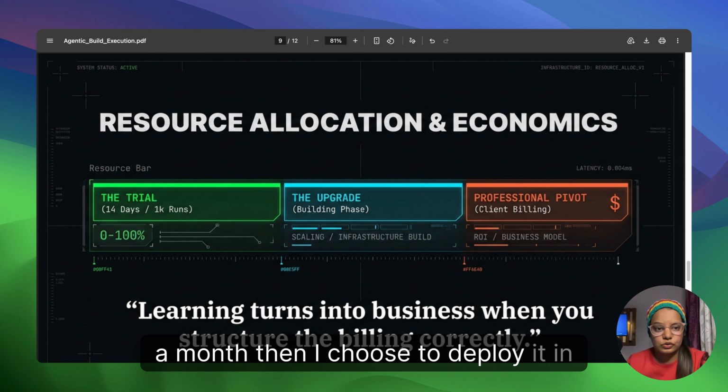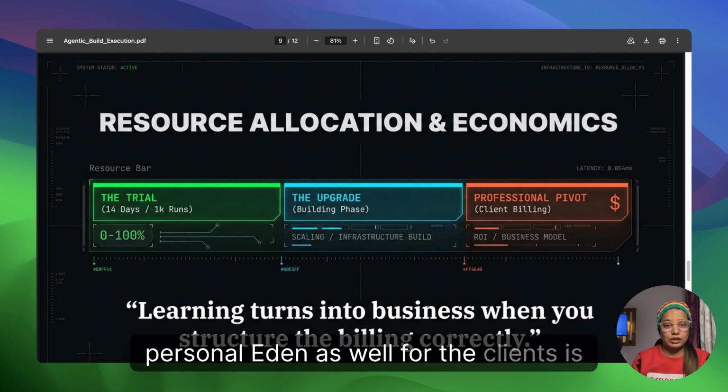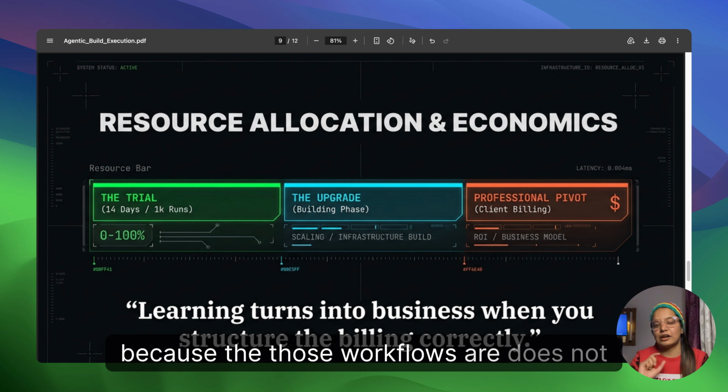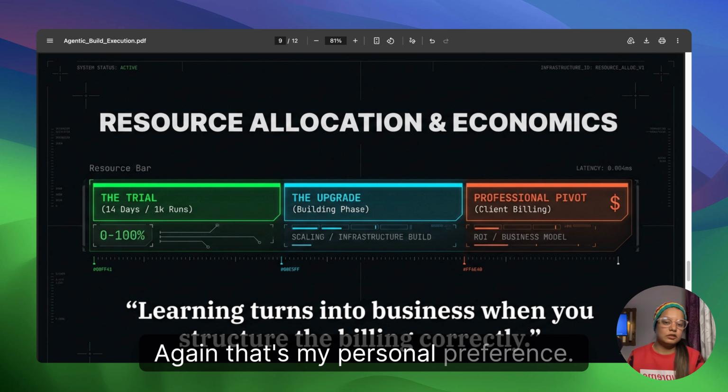That's the advanced level. But I also have a lot of workflows installed in my personal n8n for the clients, because those workflows do not require a lot of runs, and those workflows I like to keep a check on. Again, that's my personal preference. That is why I have kept it in my own n8n.